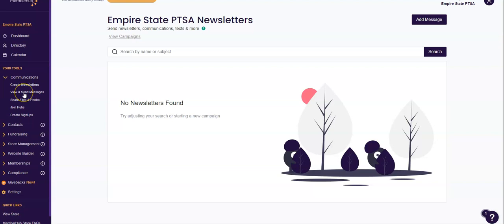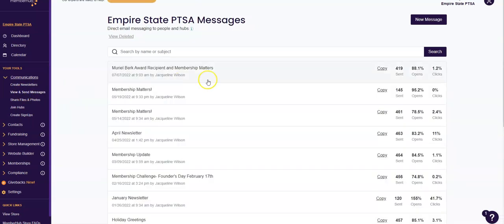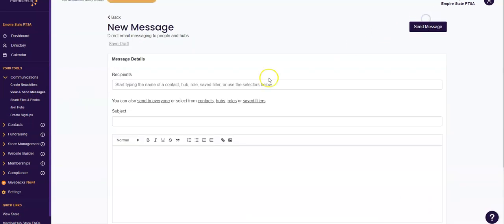We also can send just regular messages. And when you send a message, you're sending the message from your email. So this allows you to get replies. So if you're sending out a message asking for people to get back to you regarding wanting to sign up for volunteering or something like that, you want to have your members be able to respond to you, this is where you would use the send message option, and it would come from you or the email that you're using in MemberHub at this time.